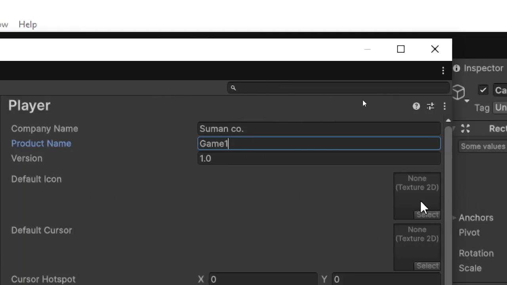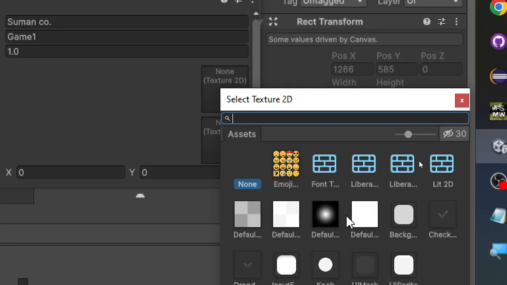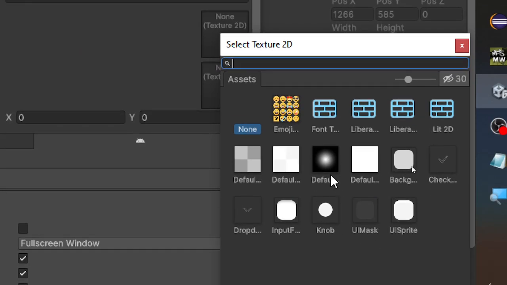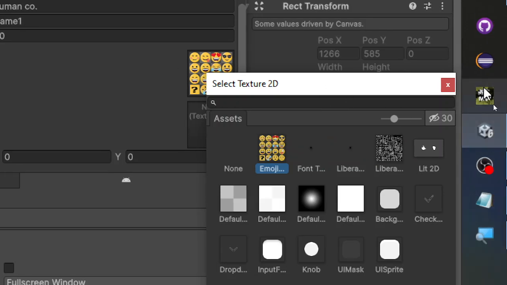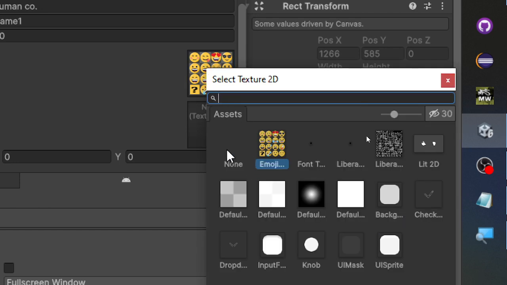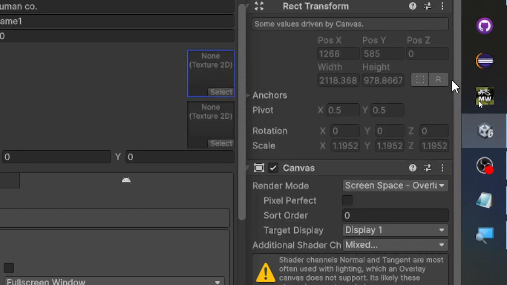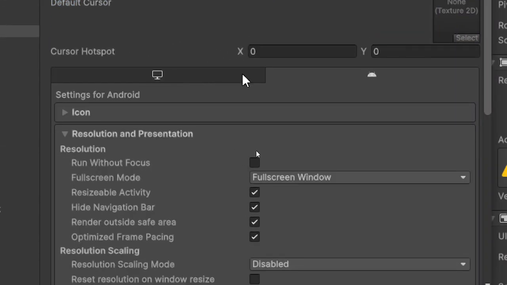This icon will be the app icon that you see on the device. So you can select it here, and if you have an icon, I don't have any icon right now. If you have an icon, you can just tick it here. And this will be the icon for your phone. Okay. Right now I don't have any icon, so let's click None. None is selected.